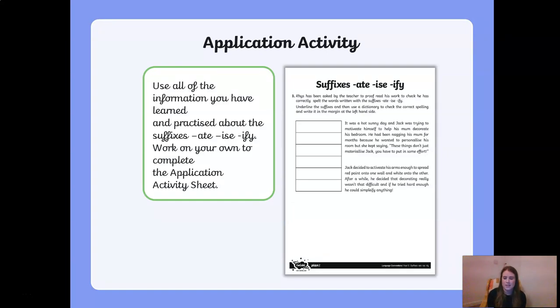Okay, that is the end of our lesson for today, Year 5. So what I would like you to do, using all of that information that you've learnt today, is go back and have a go at the activity. You need to proofread the paragraph to check the spellings of the words written with the suffixes that we have learnt today. Underline the suffixes and then use a dictionary to check the correct spelling and write it in your books. If it's easier, write down that paragraph into your book, underline those keywords, and then complete the rest of the activity. Good luck, Year 5.